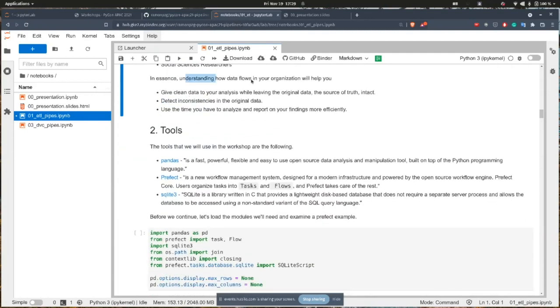In essence, understanding how data flows in your organization will help you give clean data to your analysis while leaving the original data, the source of truth, intact. Detect inconsistencies in the original data. Use the time you have to analyze and report on your findings more efficiently.